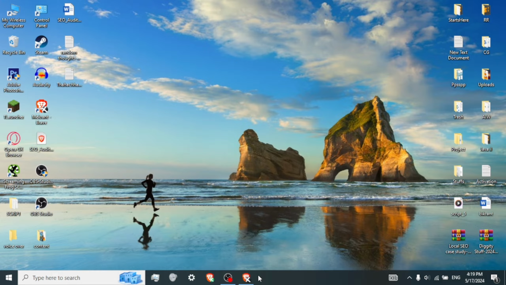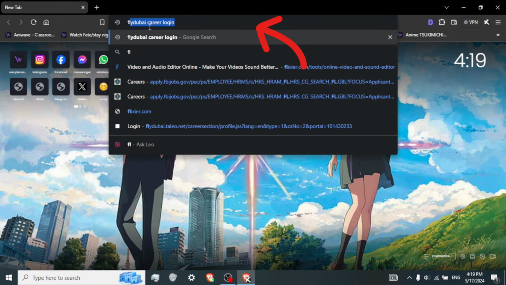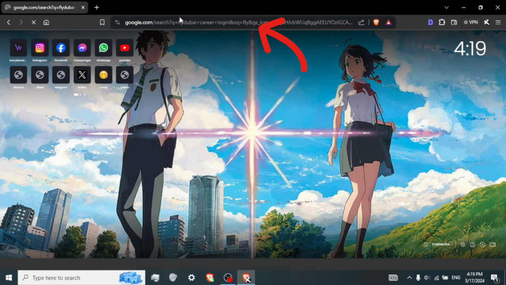Open your web browser. Launch your preferred web browser on your computer. Visit Flight Dubai Courier. Type Flight Dubai Courier login into the address bar of your web browser and press enter.